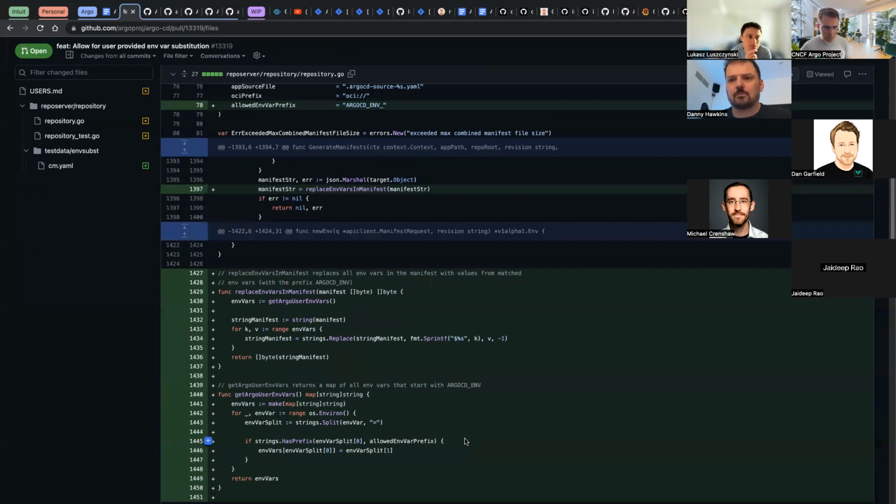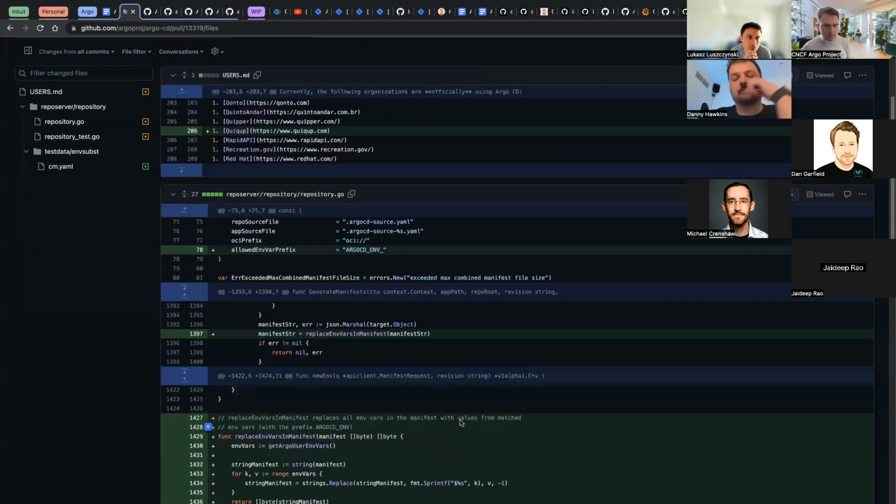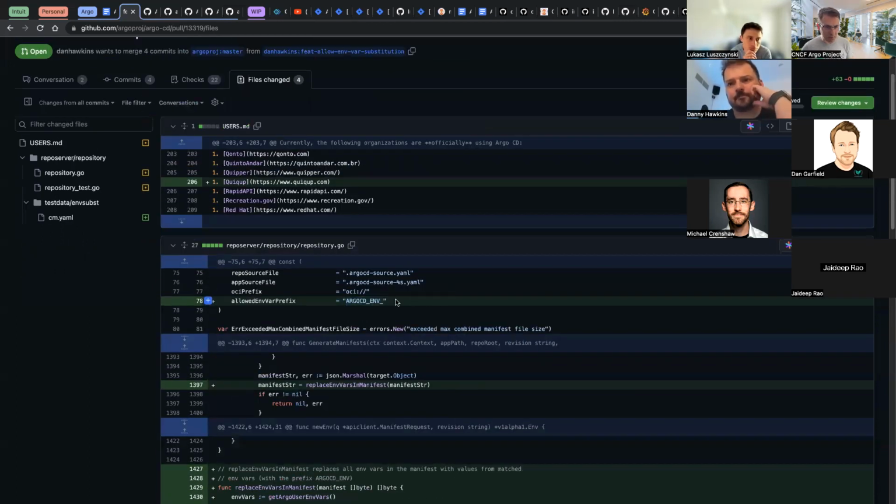I quickly looked at your PR. Maybe a quick suggestion I would provide is to have something more obvious that this is not provided by Argo CD, but it's a custom environment variable provided by users. What about something like custom_env? Yeah, something like that, or Argo CD user env, or whatever. Yeah, I think Argo CD user env sounds pretty good.